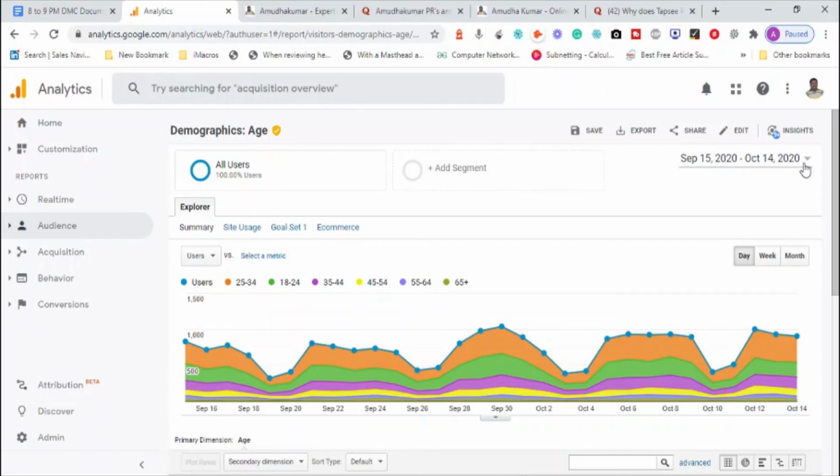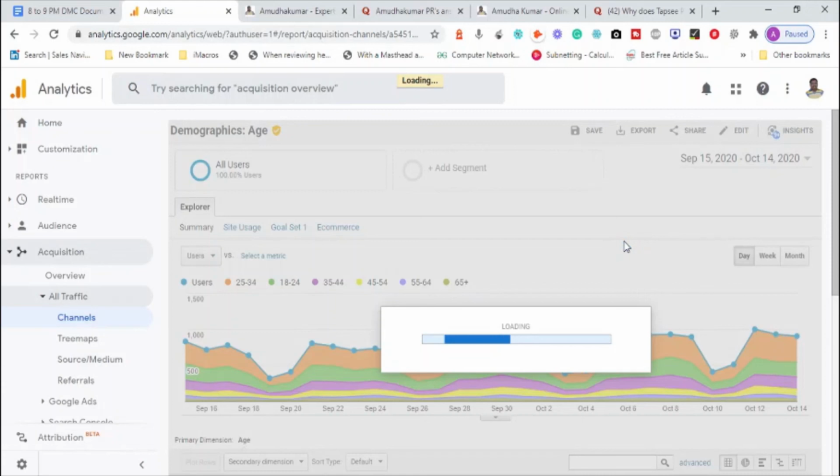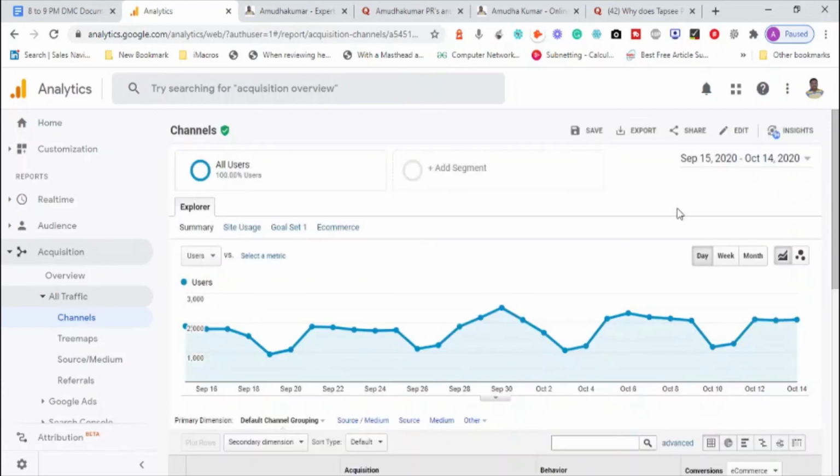Once you fix a single date range, automatically the same date range will be applied whenever you navigate to any page inside the website. The date range will not change, it will remain the same. So once you fix the date range, whenever you navigate inside your website, it is going to show you the fixed date range. If you want, you can go over and change it.